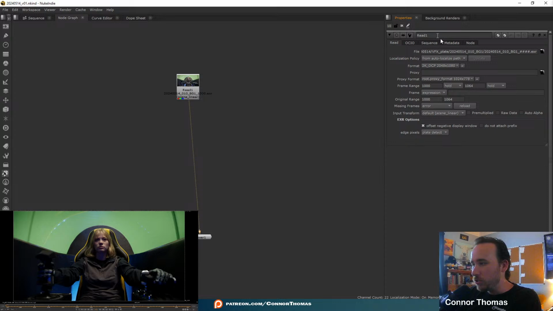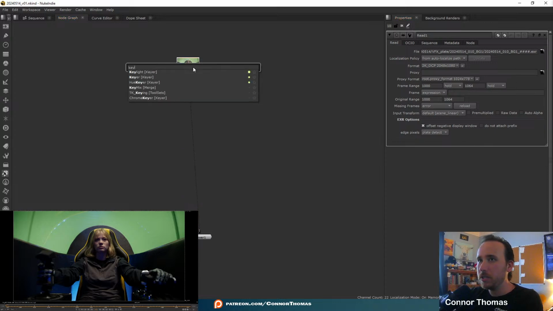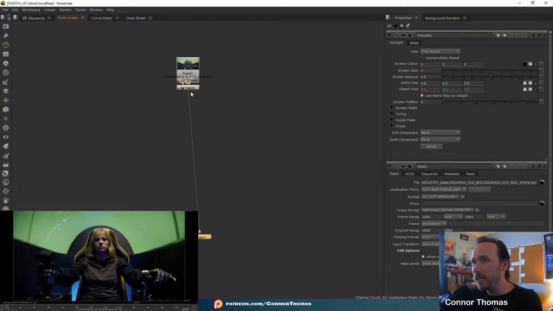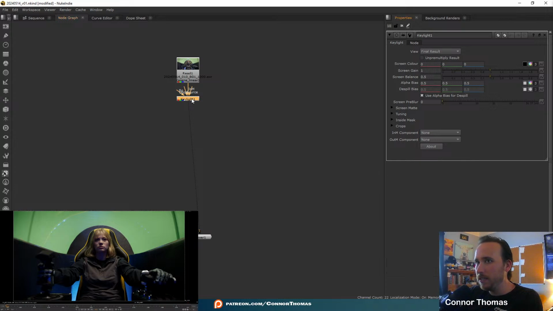But without further ado, let's jump right into this. I think the first thing we're going to want to do is create a nice key on this. As I was saying, we could probably get away with just doing a roto and then tracking that roto into the shot, because the background does move and jitter slightly, but it doesn't go too crazy. Honestly, we could probably just do it that way. But I figured, why not do a key first, and then we'll move from there.